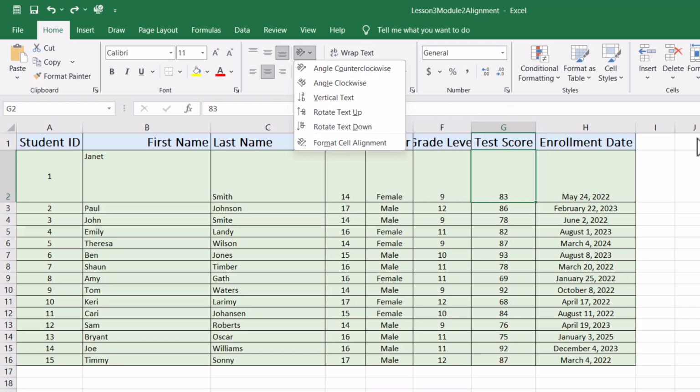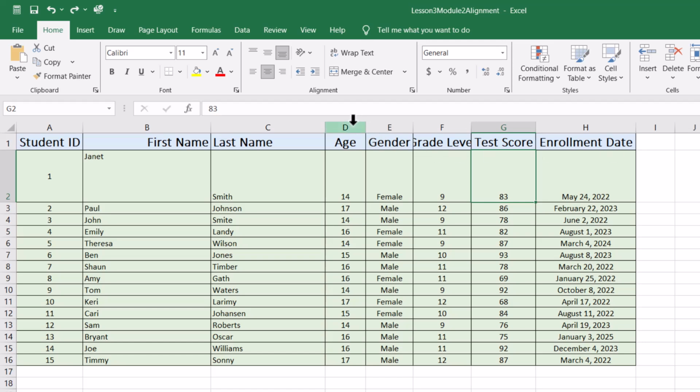I also have in this alignment group the decrease and increase indentation. Let's look at that. This one right here. Decrease. Move your content closer to the cell border. There we go. It indents it to the cell border. To the left. Farther away. Okay, here we go. Move your content further away from the cell border, or move it closer to the cell border. Further away or closer.